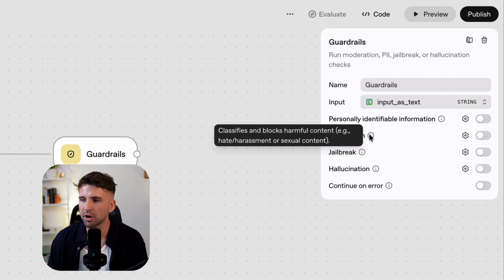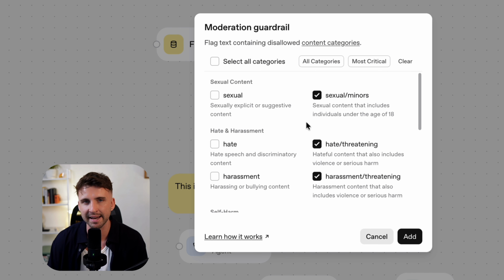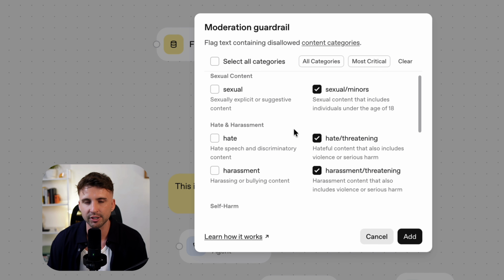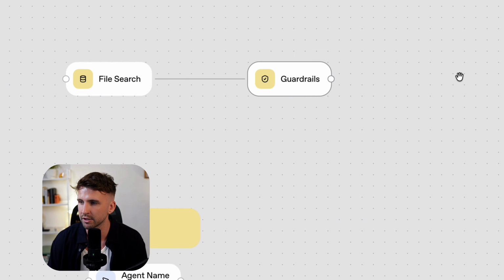The next one is moderation, and if you hover over this, it will show you what it actually does. It classifies and blocks harmful content. So for example, hate, harassment, or even sexual content as well. So if someone is trying to get this information or get your workflow to actually do this, then it will block it. If I click on this, it will show you the options that we've got to add in the guardrails. So it's got sexual content, hate and harassment, etc. There's lots to choose from in here as well.